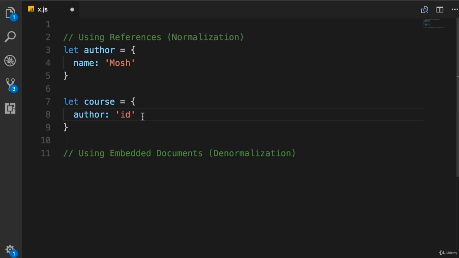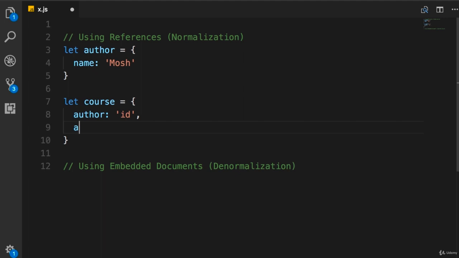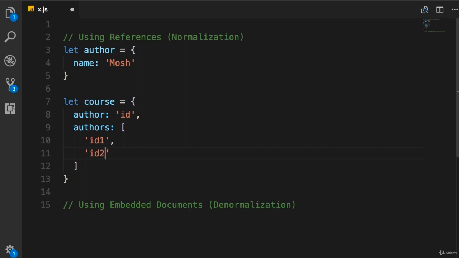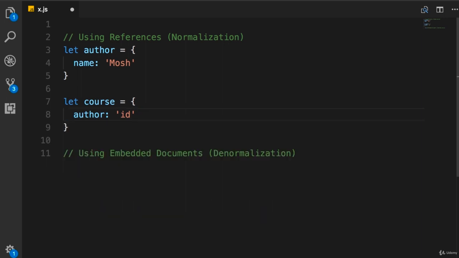Now, we could take this example to the next level. Let's say a course might have multiple authors. So instead of the author property, we could have authors, which we set to an array of references. So here, we'll store multiple IDs. Now, for simplicity, let's just work with a single author. So I'm going to delete this part. So this is our first approach, which involves using references.